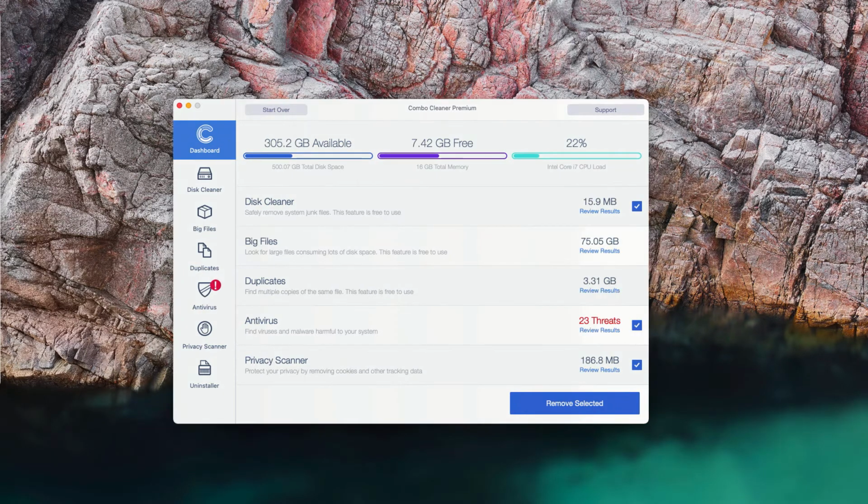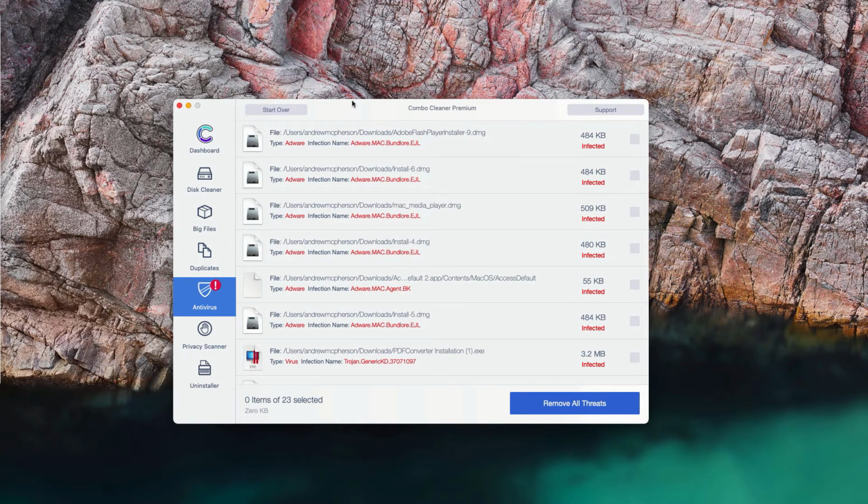So this is the end of scanning by Combo Cleaner Antivirus, and at the end of the scan you can see the full summary of all threats that were found on your Mac computer during the scan. You may go to the antivirus section and click on Review Results. This shows you the full number of threats, but when you click on Review Results you can see the names of these threats and their detection by the majority of security programs.